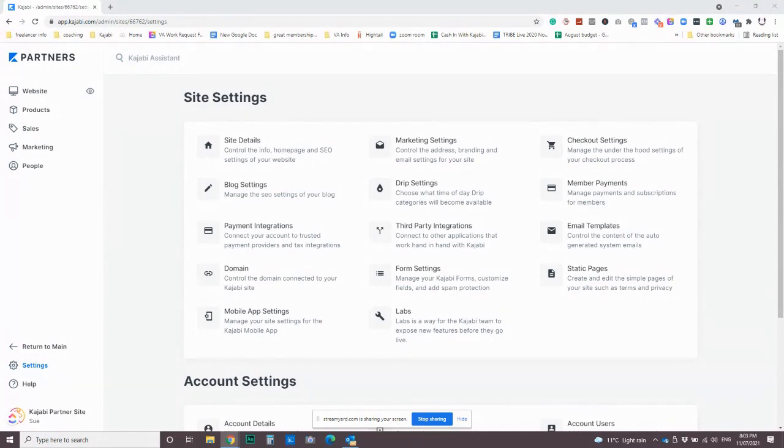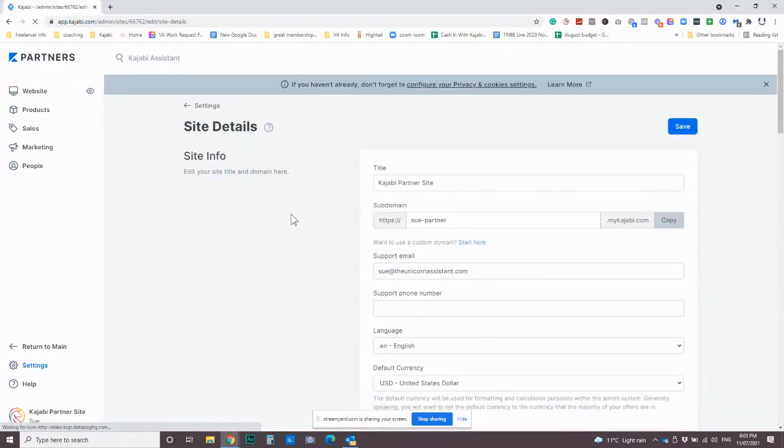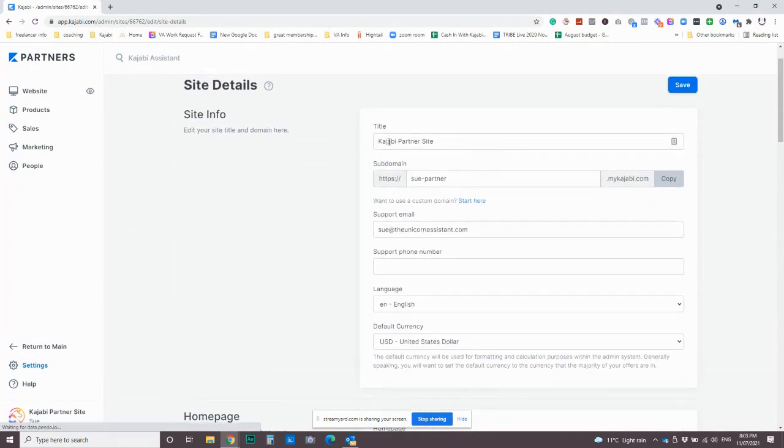The first place that you should go when you get your Kajabi account is into the settings area. So settings is just down here. And the very first place is to come into these site details here. So we're just going to really quickly work through some of these settings that you need. Now, the title of your site, you can change this at any time. The same here with your subdomain.